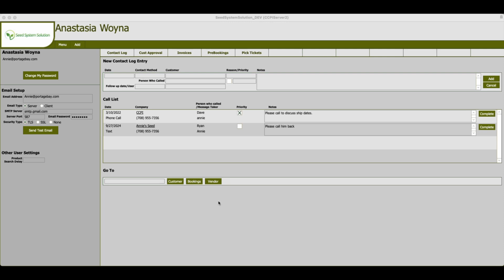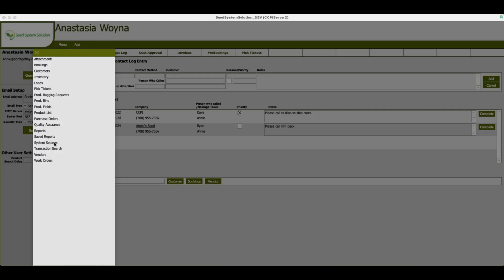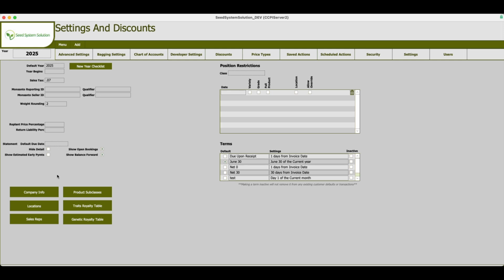If you do not see any of the options referenced in this video, please contact an admin user within your organization for assistance. To navigate to the trait table, from the main menu, select System Settings. Then you're going to find the green Trait Royalty Table button, or it may be a tab up on the top, depending on your version.